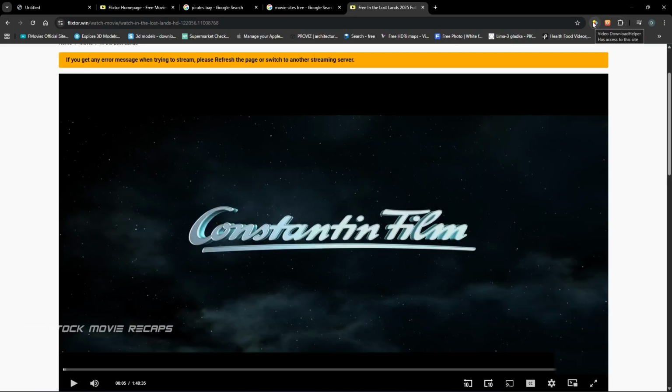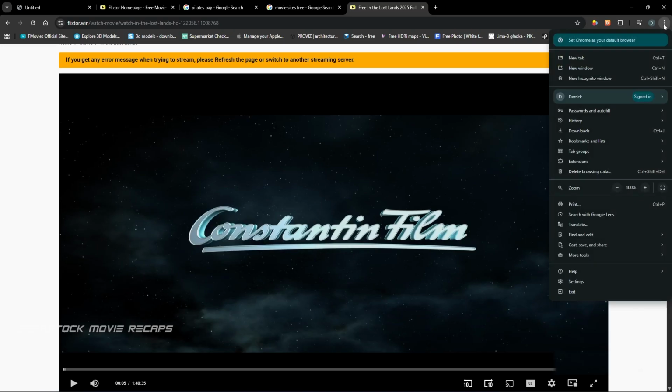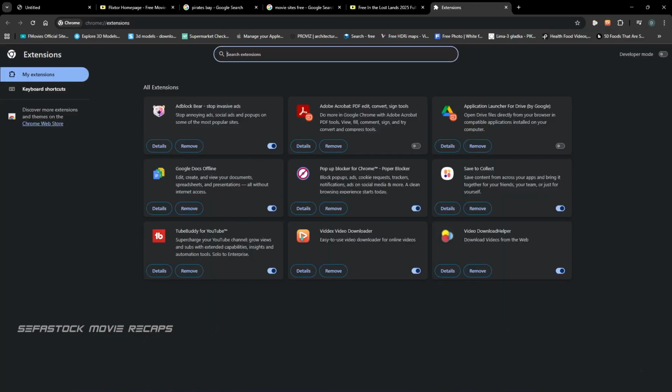Once installed, it automatically appears in your browser's extensions. I'm using Chrome so it shows up on the top right of my window. You can also check your extensions by clicking the puzzle piece icon or the three dots in the top corner, then selecting Extensions or Manage Extensions. From there you can enable, disable, add or remove any extension.